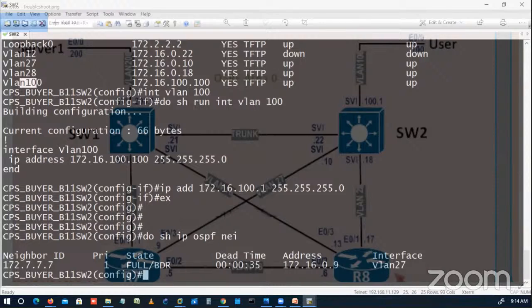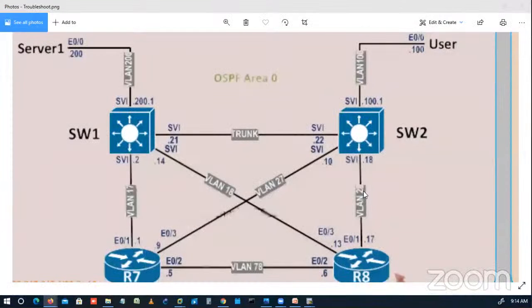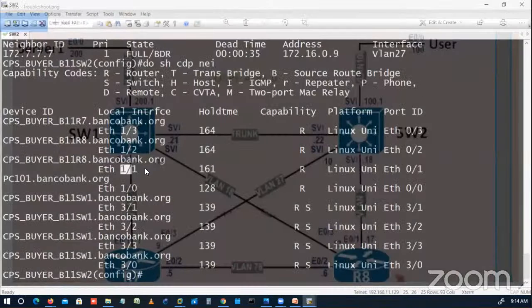Again, first of all, we have to verify which interface is connected, right? So do show CDP neighbor. Let's start with R8. So as I can see here, R8 is connected to my local interfaces E1/2 and E1/1. So now we have to verify these two interfaces should have VLAN 28. Okay. So E1/1 and E1/2 should have access VLAN 28.